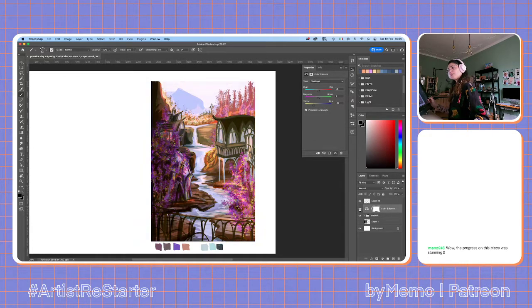Okay, I think this works better, like it brings out the red a little bit more from the part in shadow as well.